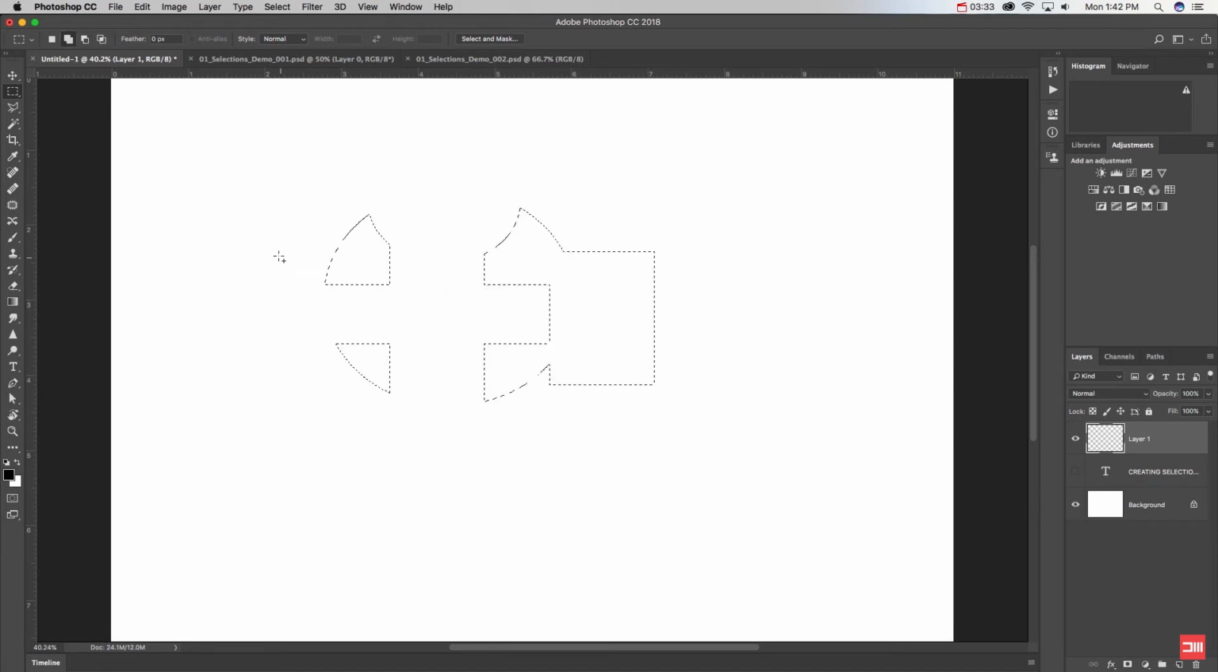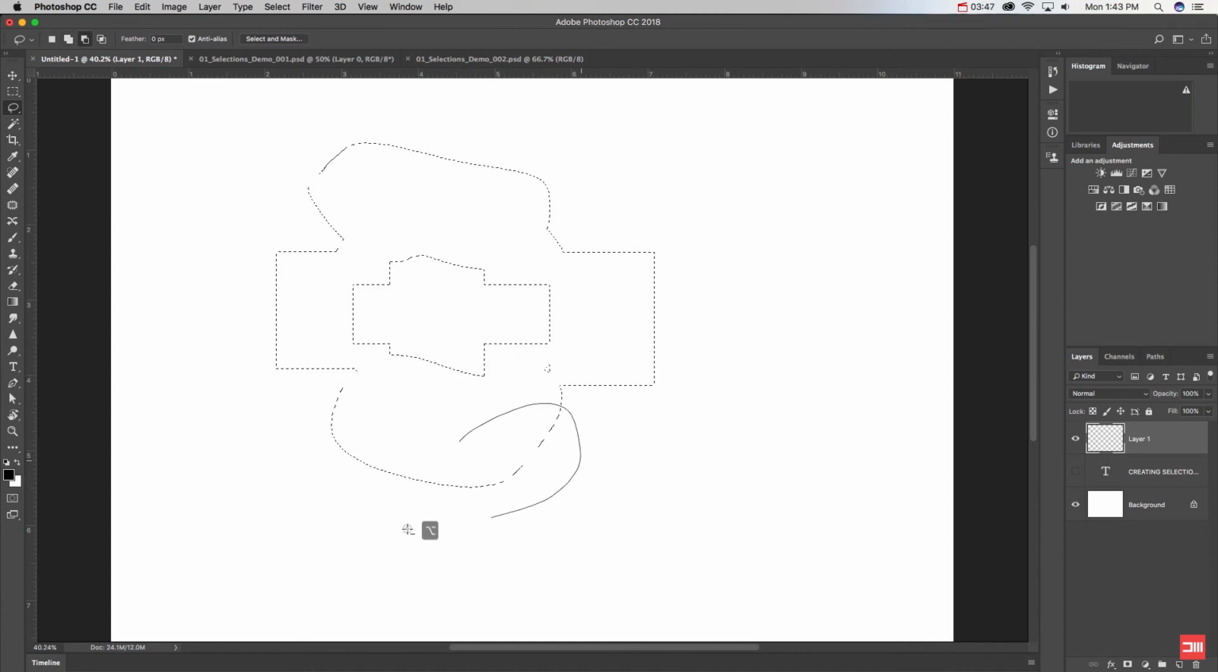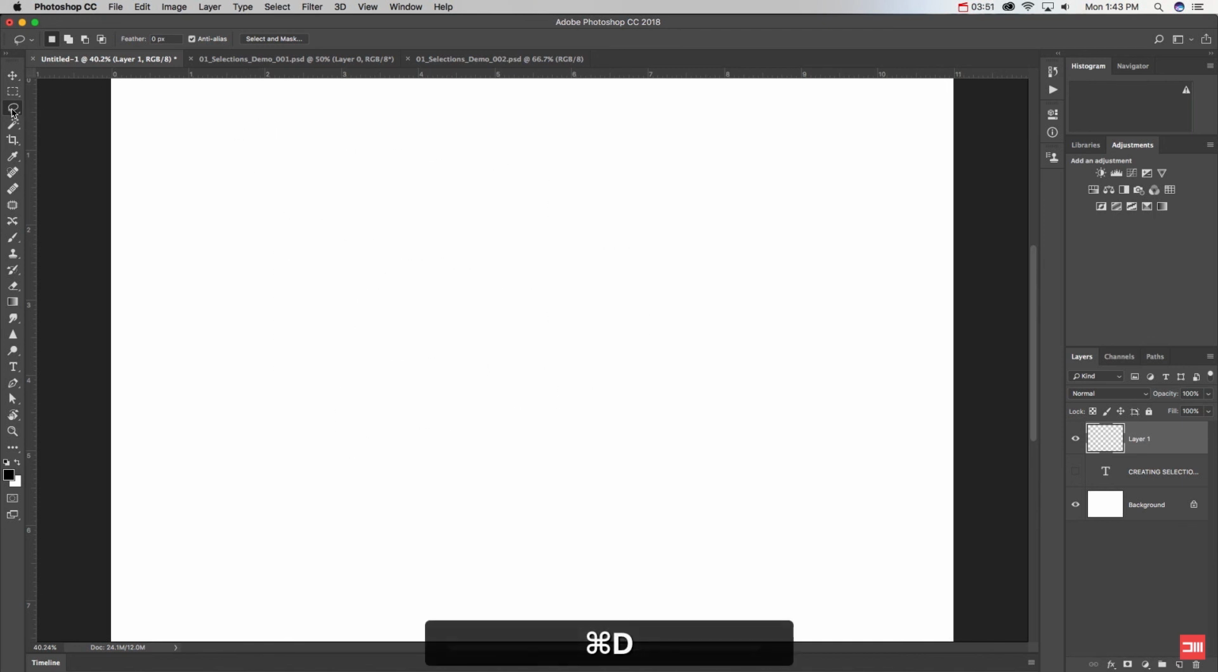Using my Shift key or my Option key, Shift will add to a selection, Option will take away from a selection. I can use my lasso tools to help that as well, add to a selection or take away from a selection. And these are some of the things that we'll be exploring this week.